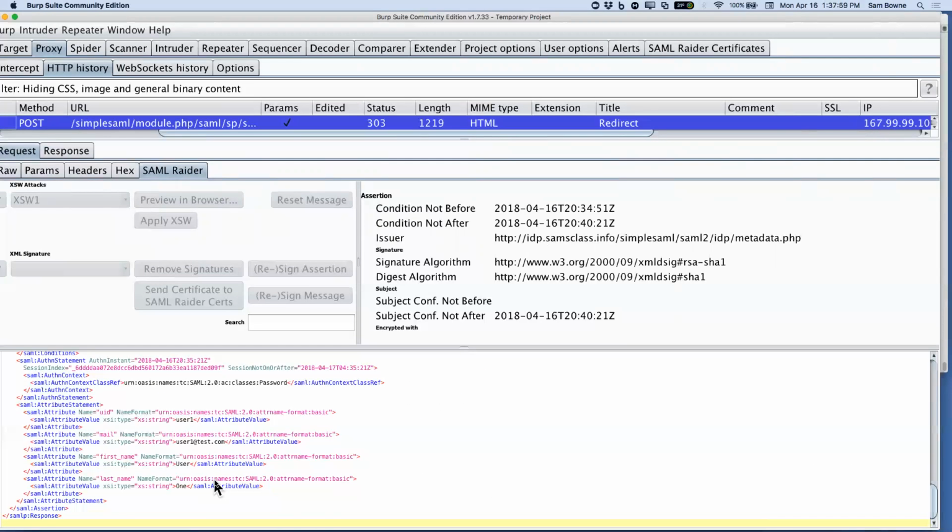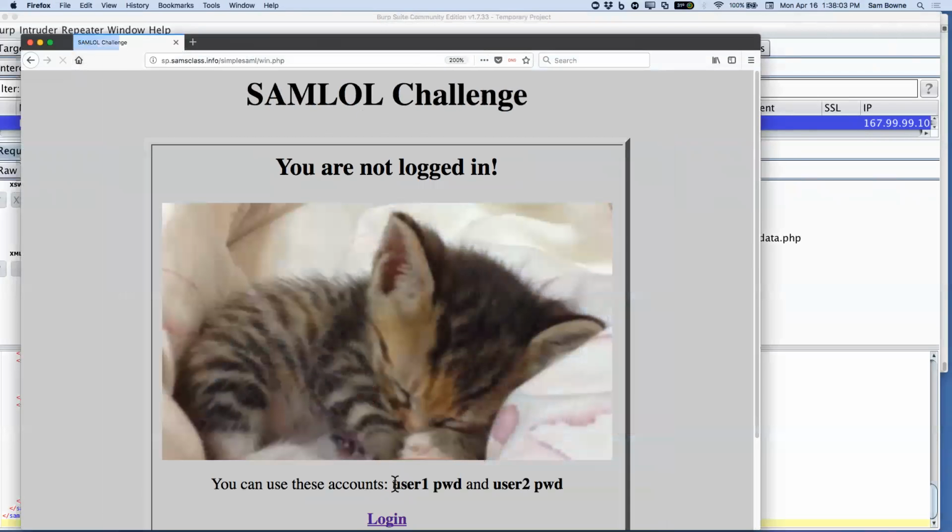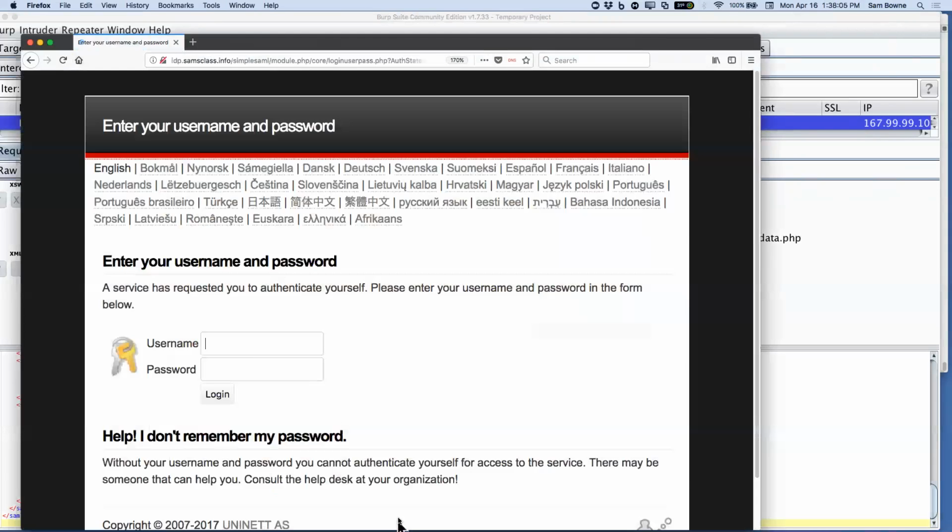Okay, so let's play with this. The way to play with it is to log out, get ready to log in again. Now, I'm not going to try to hack the service provider.